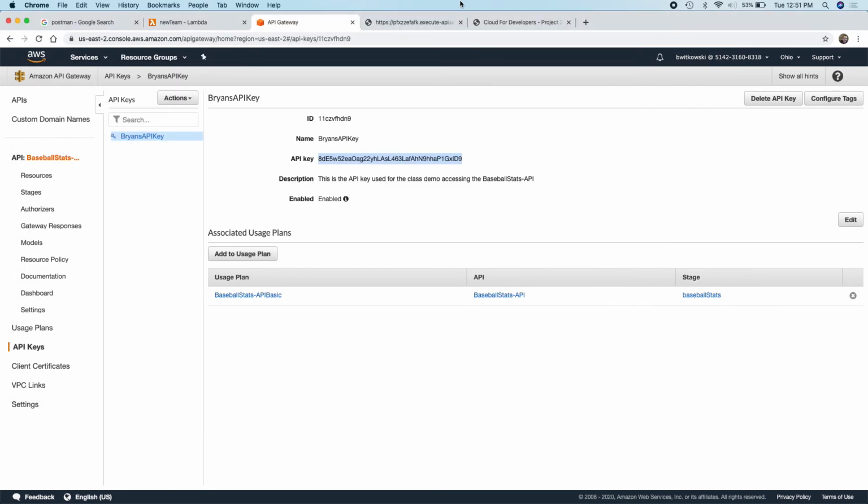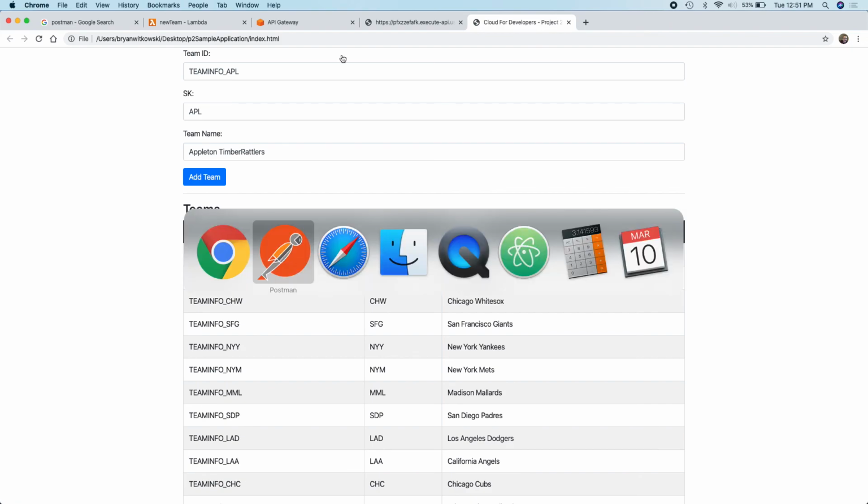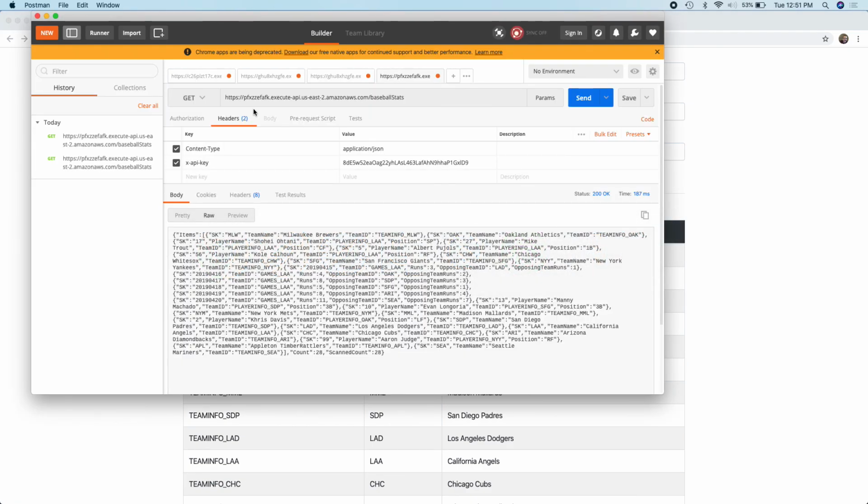And if I go back to the project 2, the way this looks is I have to specify a team ID, a sort key, and a team name as a JSON object. That's what I have to send to the server. And I have to send it via an HTTP post, not a GET. So I can't do that directly in the browser without quite a bit of work. What I can do is I can pick my HTTP verb here.